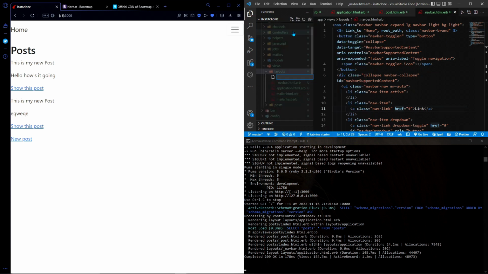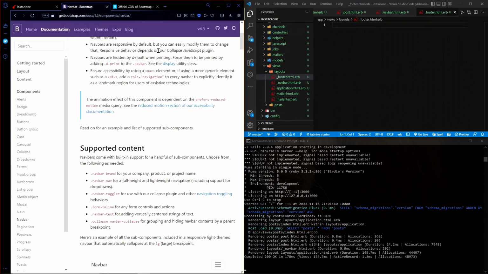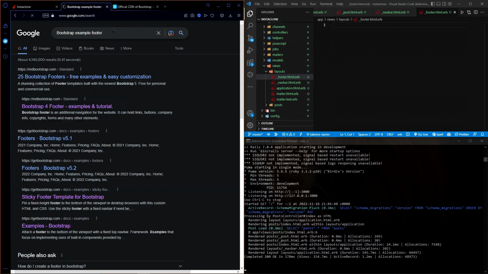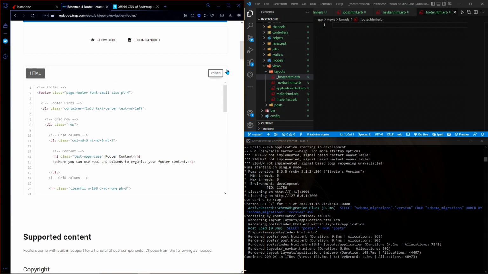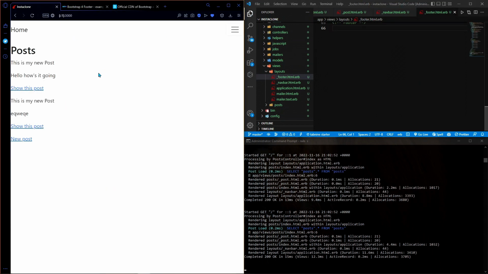So create a new file and name it underscore footer.html.erb, and we're going to do the same thing that we just did. We're going to say Bootstrap example footer. We're going to go to the first, actually we'll go to the second link. It says mdbootstrap.com. Here's a random footer that I just found. We can show the code, we can just copy and paste it, and we can go in there, save that file, refresh, and nothing's happening.